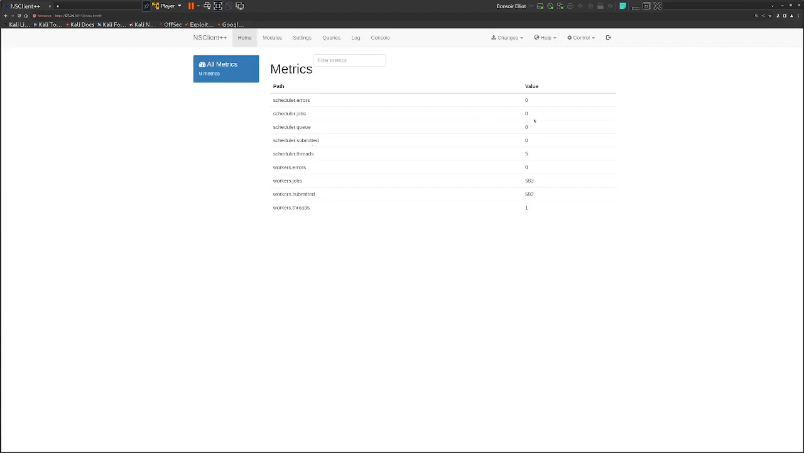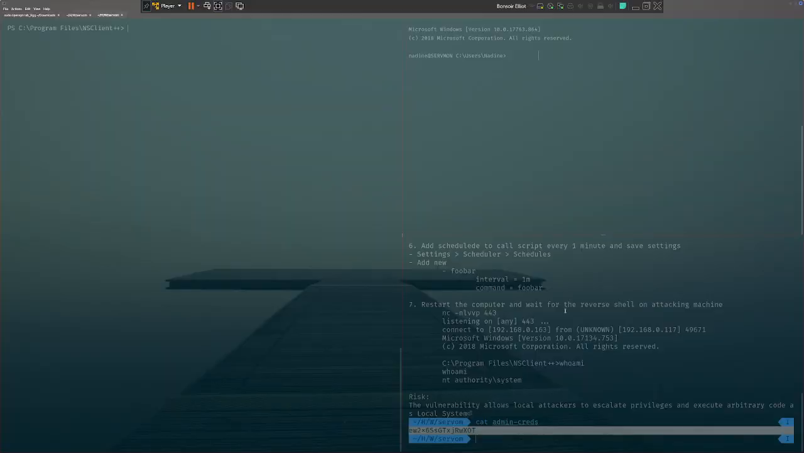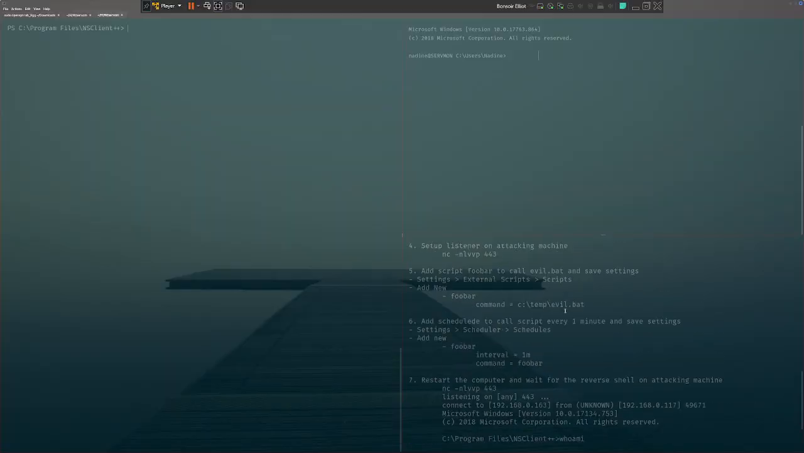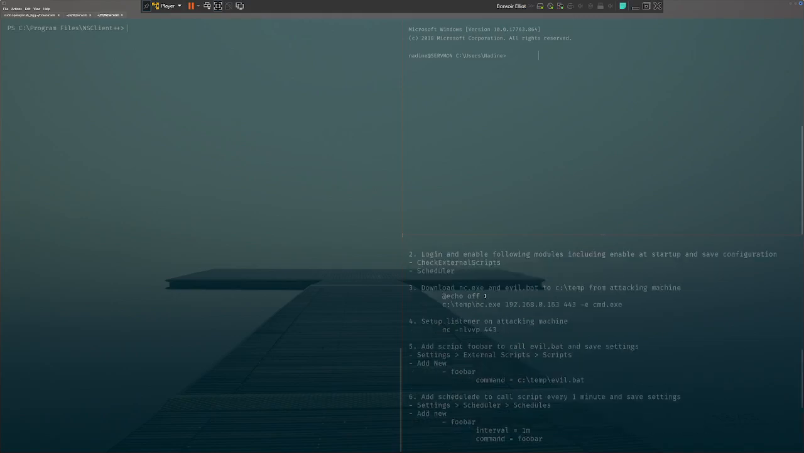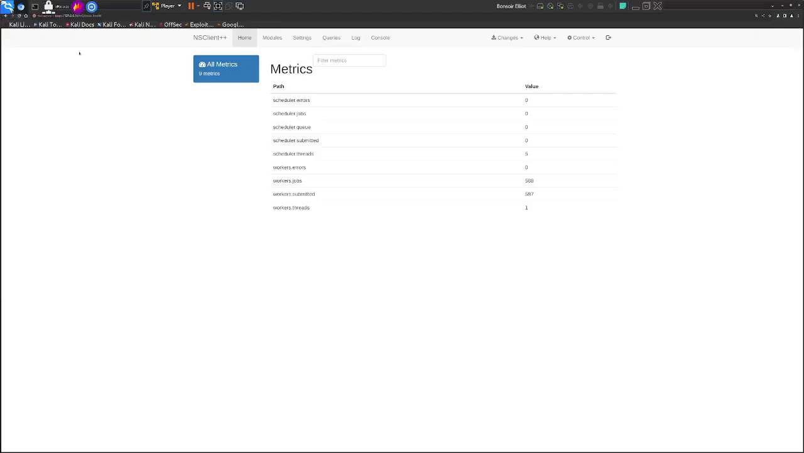Okay, now that we have access to this system client database program here, let's see what the steps are. So we log in. We need to enable modules, including the startup modules, including enable startup and save configurations. And if I remember this correctly, they were already enabled.